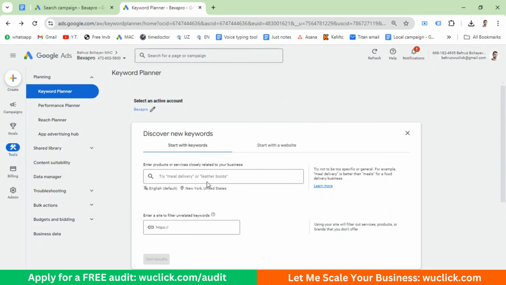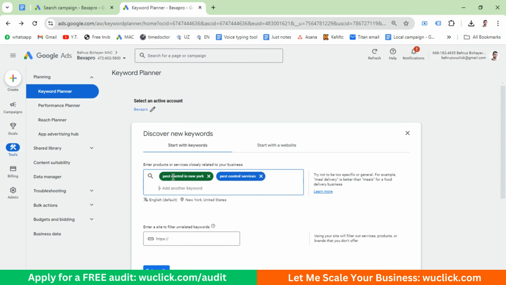Click on save, and after that, choose your target keyword and try to put in the keywords your users might be searching on Google. Don't worry, you can put one or two keywords and Google might give you more ideas. Pest control in New York. Let's say they're also going to search pest control services. Let's see these two keywords.